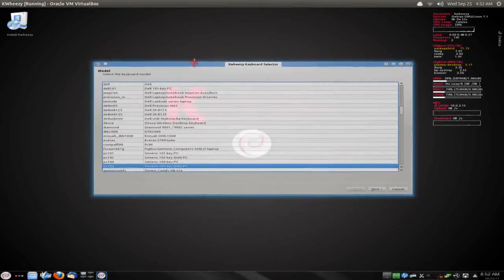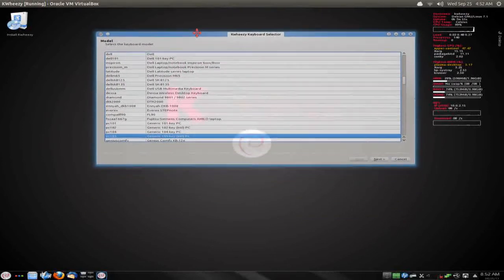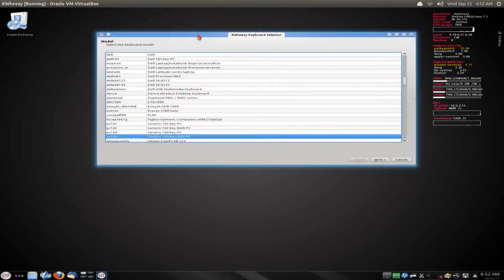Now one of the things that the KWheezy developers have done, they've gone out of their way to make configuring their system as easy and user-friendly as possible. So with that in mind, there are several GUIs that they've created or that they've made available that will help automate some of the more, shall we say, tedious tasks for a new Linux user.